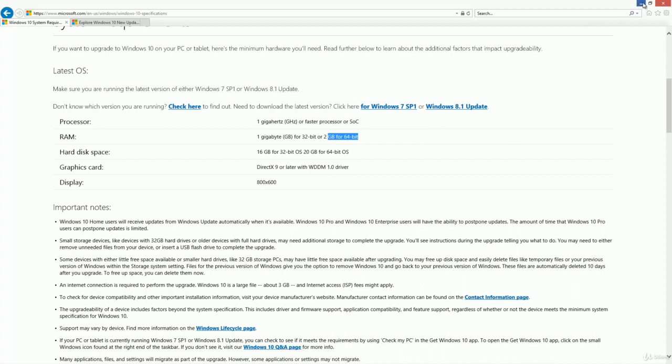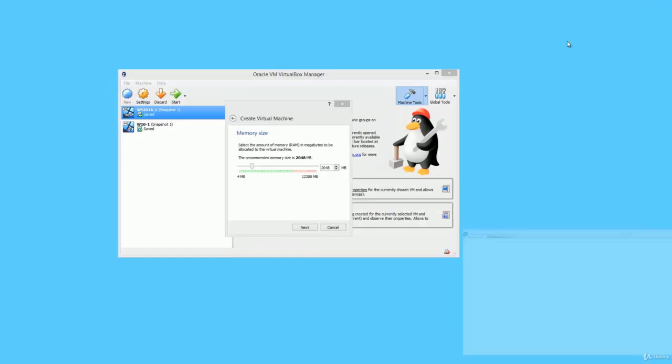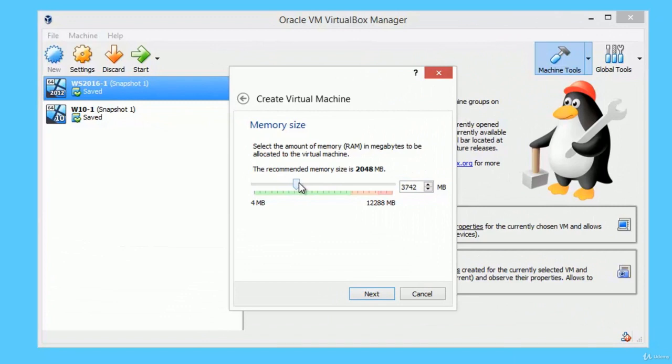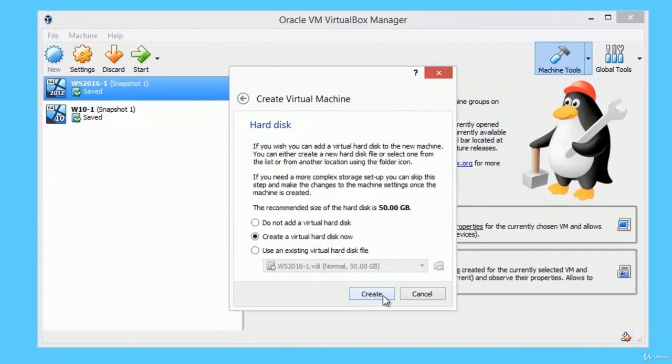Of course, as I mentioned in our previous lecture, it makes sense to give more. If Microsoft says at least 2 GB of RAM, give it 4. If Microsoft says 1 GB of RAM, give it 2, and so on. This is exactly what I'm going to do. I will say, here we go, 4 GB of RAM.